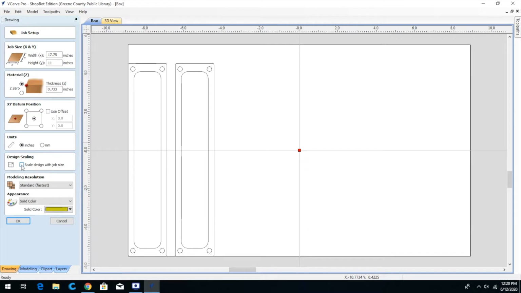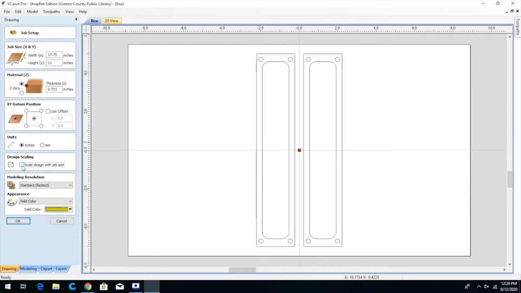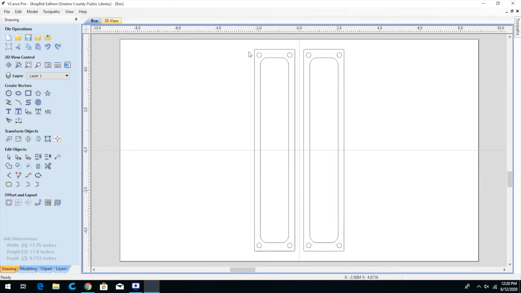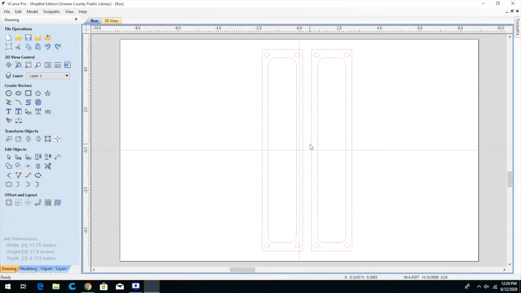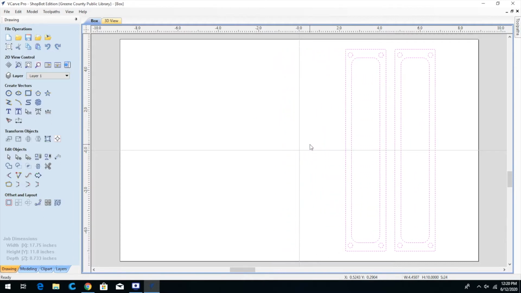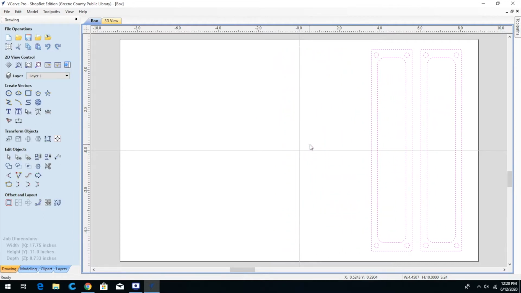Finally, there is design scaling. If you use precise measurements with your design, do not click this checkbox, as it will rescale everything. Finally, click OK. This will bring you to the main screen for this software. To move the location of your project, simply select it, and use the directional arrows on your keypad to move it over wherever you would like.